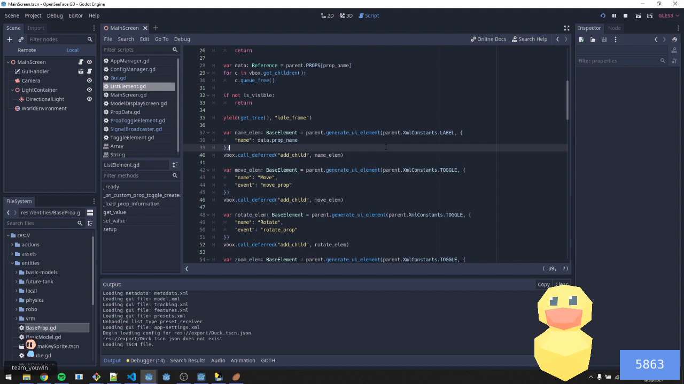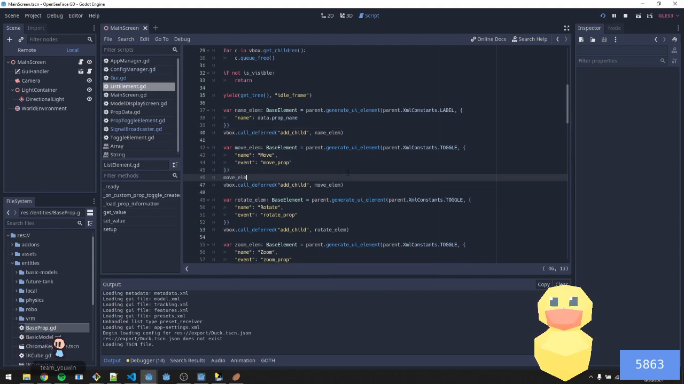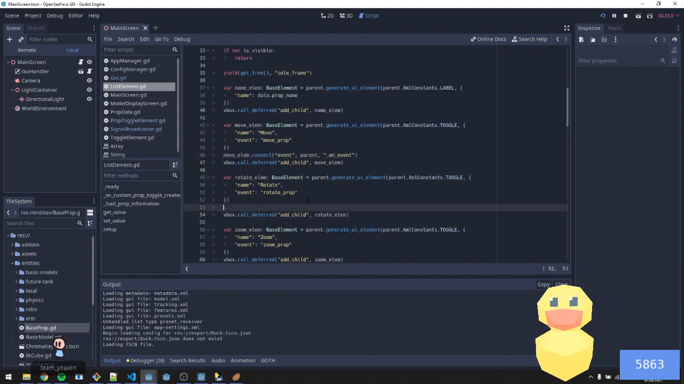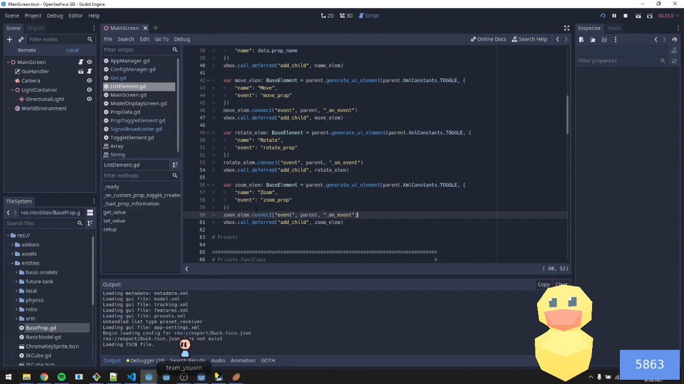We'll do just move element. Hit it with one of these. Look at that. Rotate element. Look at that. And then zoom element. Look at that. It's beautiful. You love to see it.